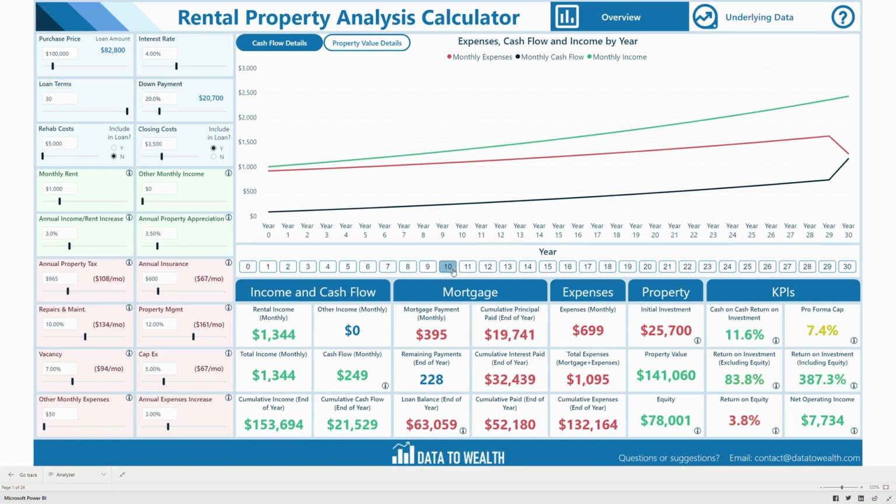As you can see in year 10, I originally started with a monthly rent of $1,000 with an annual rent increase of 3%. At the end of year 10, that means the rental income will be $1,344 per month.